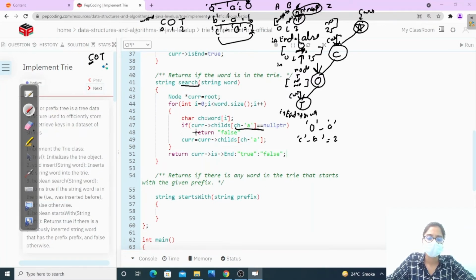So we will return false from here only. We won't check other statements. We won't execute other statements. We will return false from here only. If it receives a not null value, since c is present over here, it will receive a not null value.